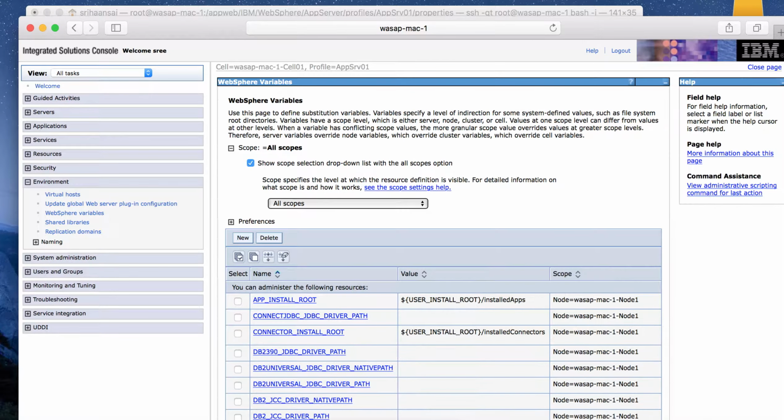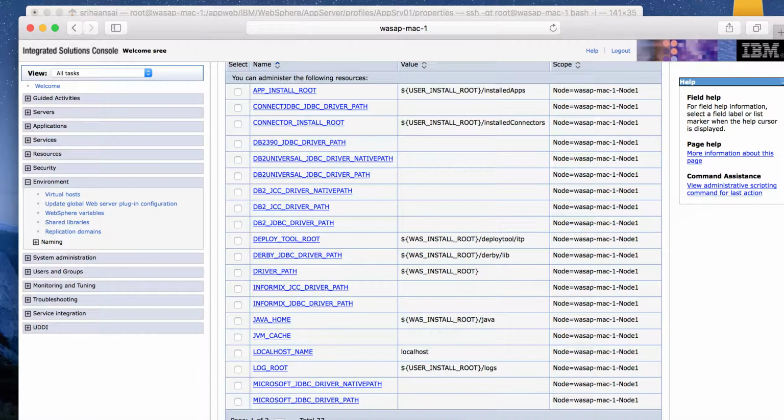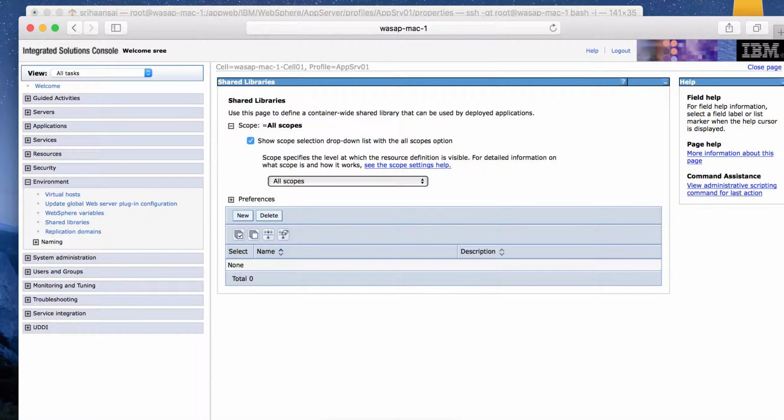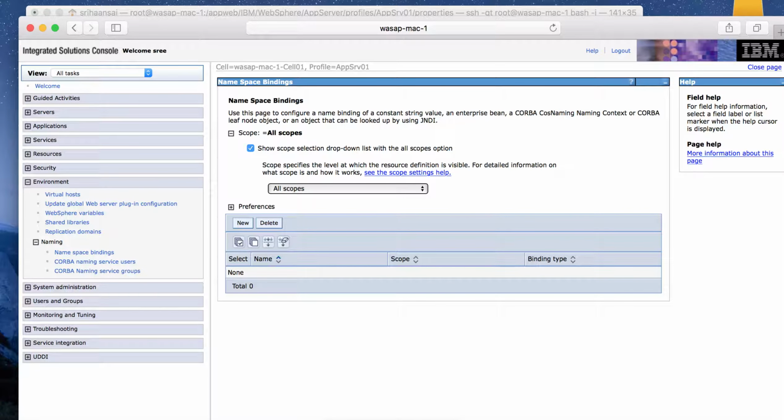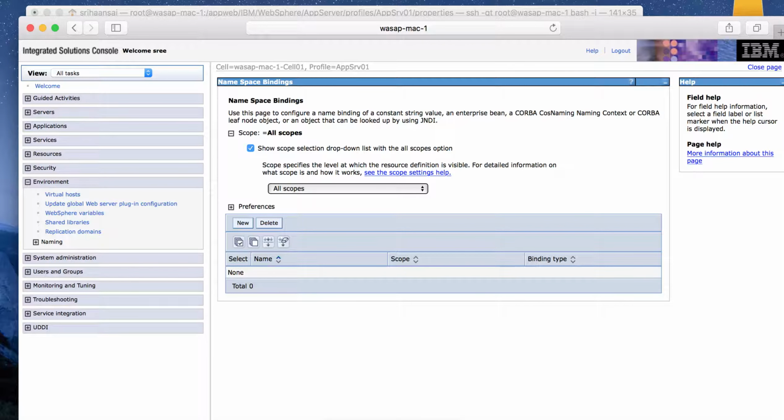And if you want to change any installation variables for your resources or the paths, you can change them from here. You can also find the paths for each directory. There are resources or variables for each path set in this WebSphere variables location. You can see shared libraries, replication domains, and naming here. If you want to configure namespace bindings, you can do it from here. Mostly we work on virtual hosts, WebSphere variables, and update global web server plugin configuration in this environment section.